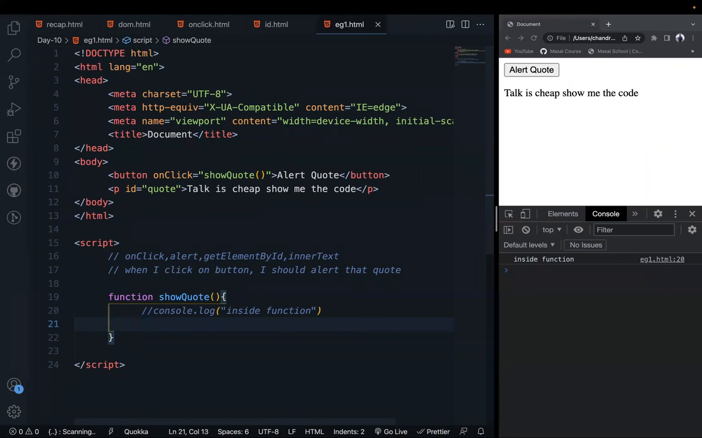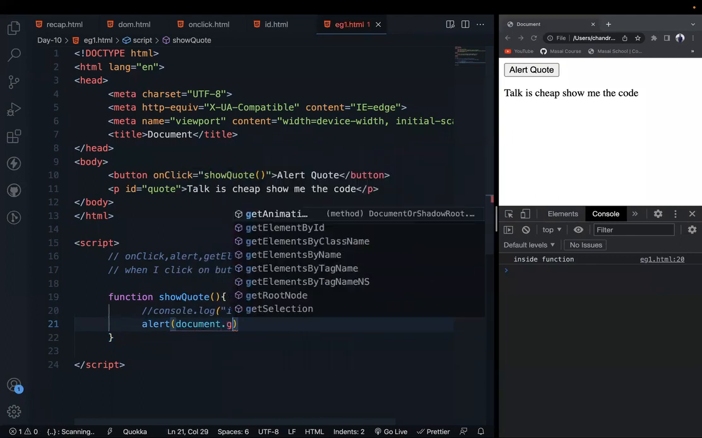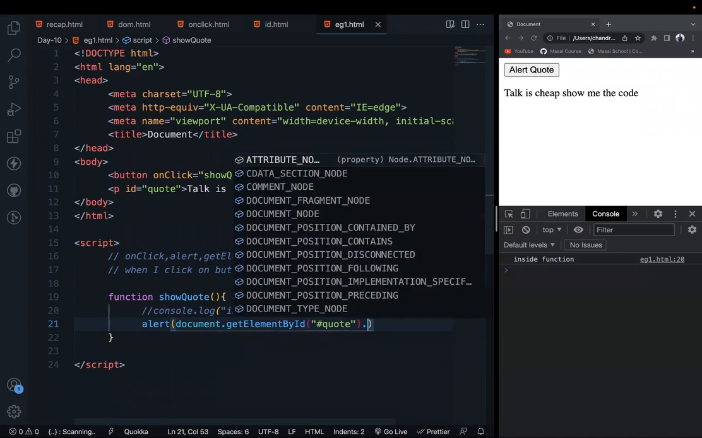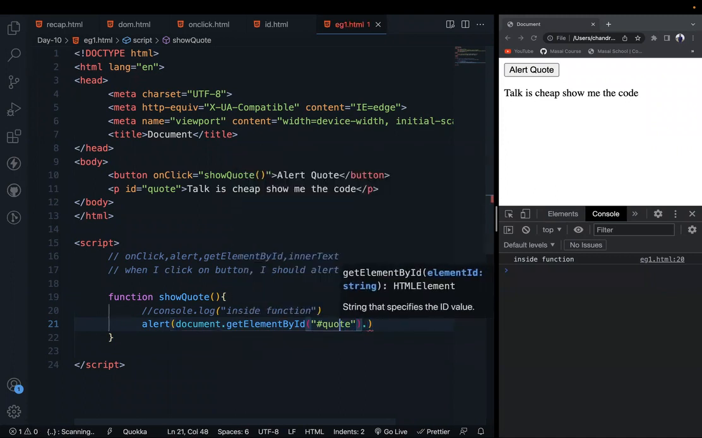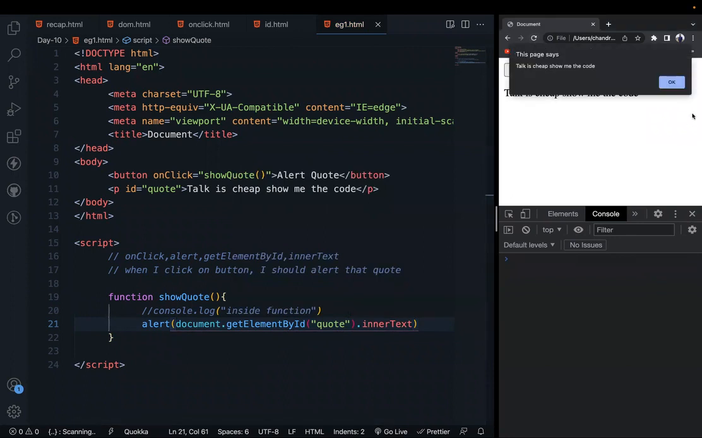So write the entire code here: document.getElementById. What is the ID name? It is in quotes, not a dot, not hash, no hash. It should not have a hash. Then dot innerText. Let's see. Now refresh. Okay, I'm getting it.